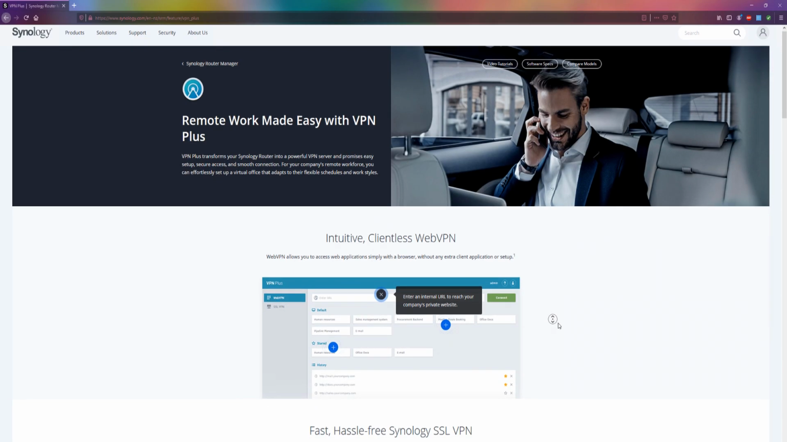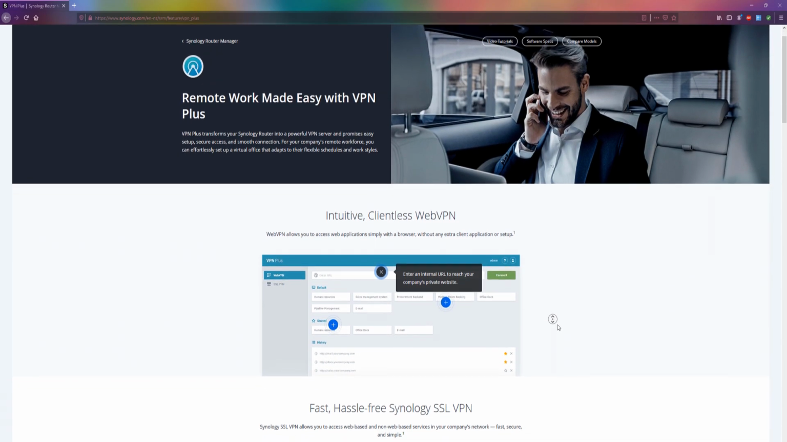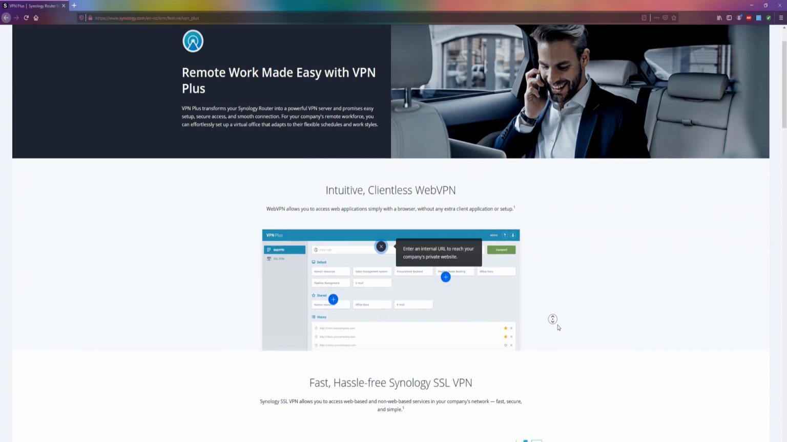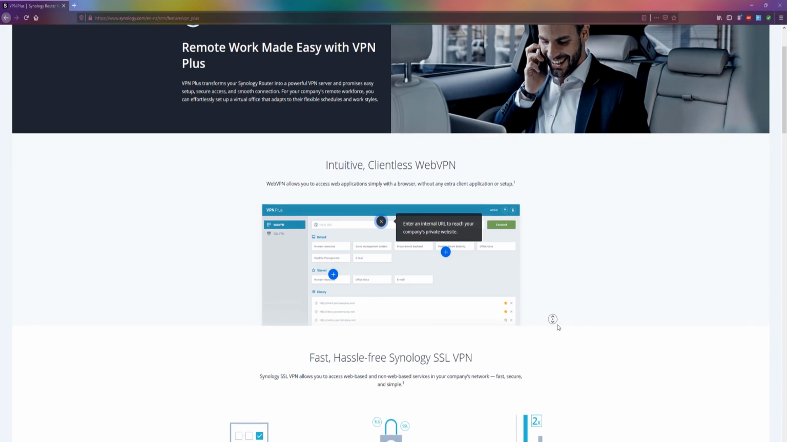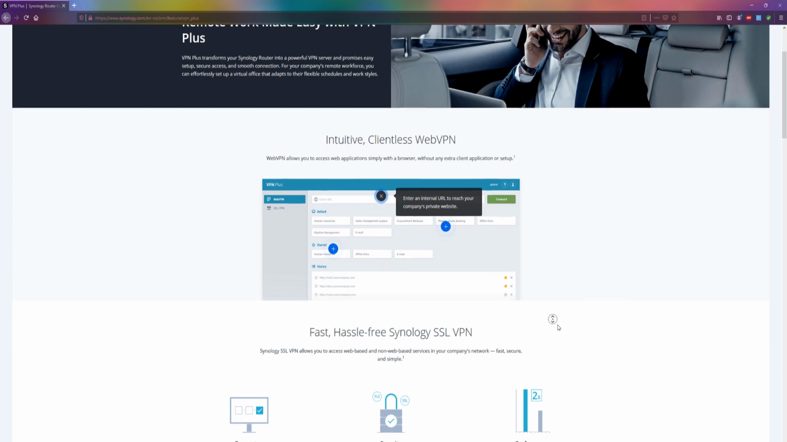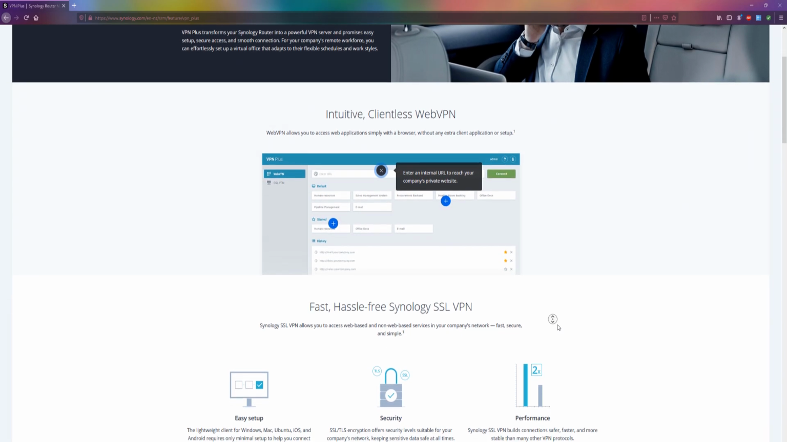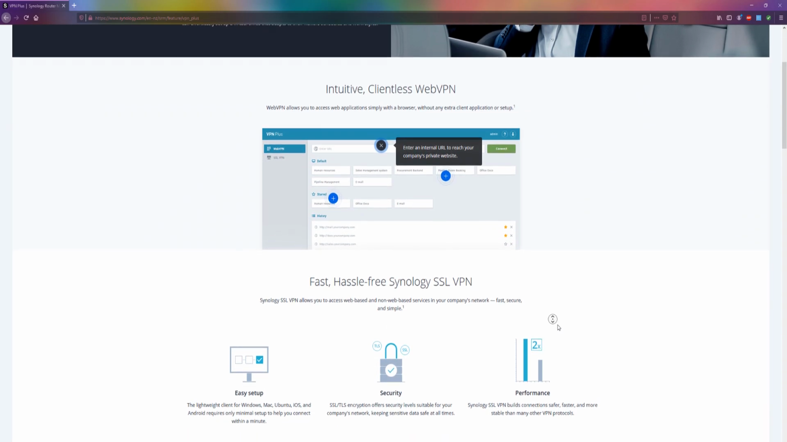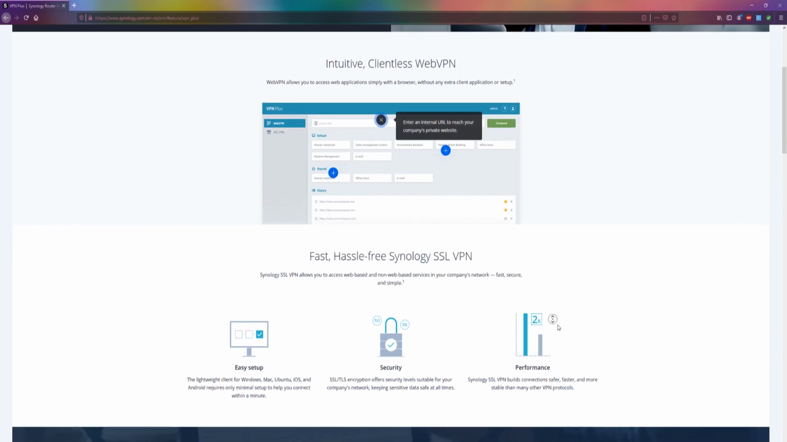With VPN Plus, you can turn your router into a powerful VPN server. As a result of this, it allows you to securely access and easily connect to your office or your corporate connection wherever your remote workforce is.